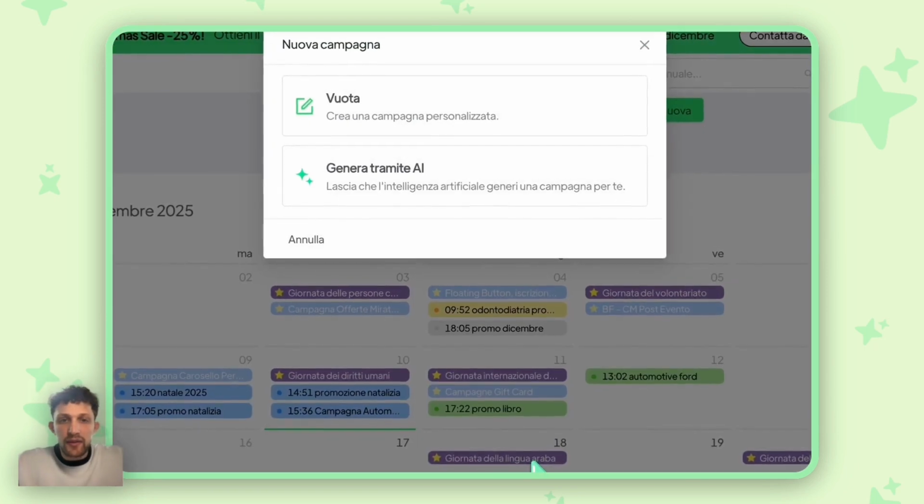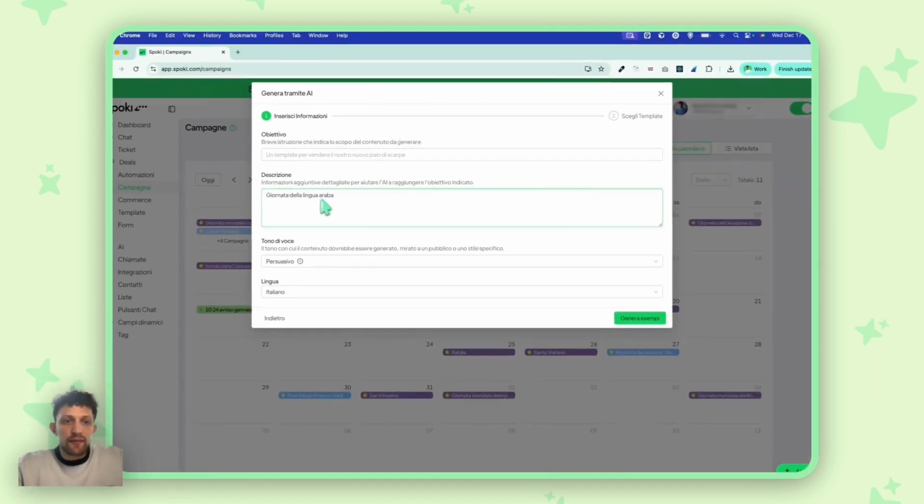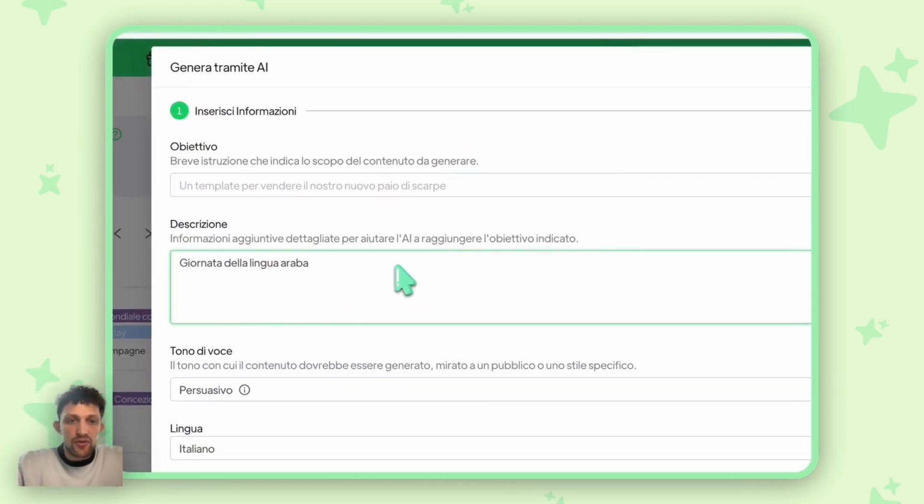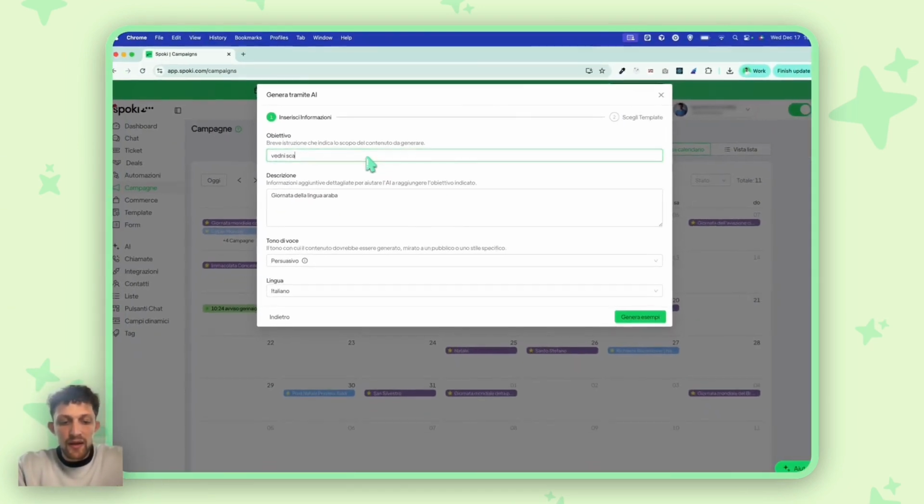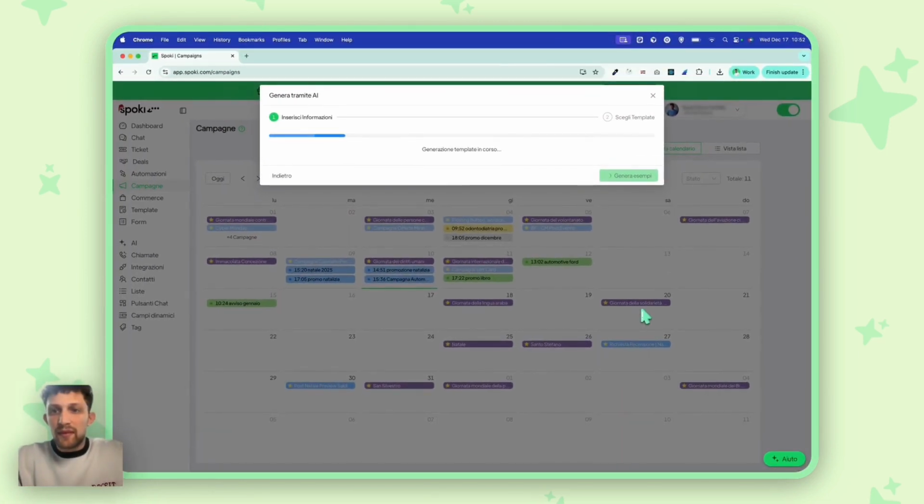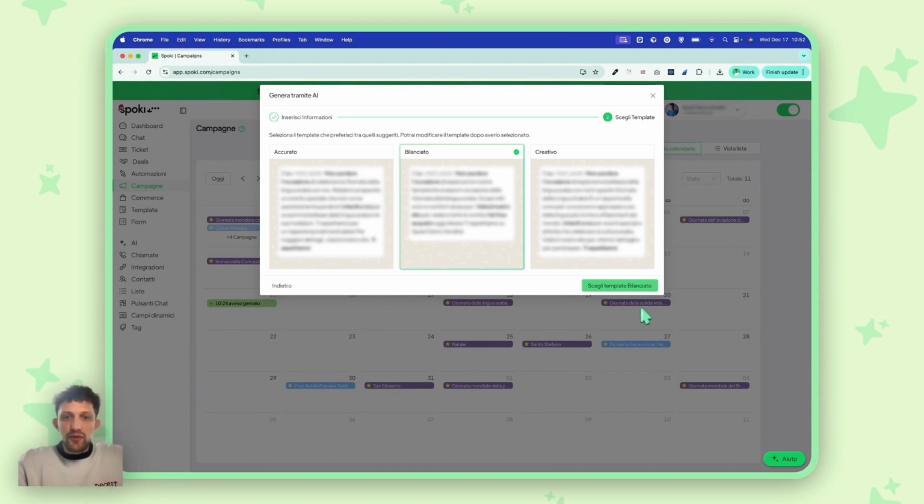And by clicking on the day, you can also generate content using AI. See? This is Arabic Language Day, for example. And by giving instructions, for example, let's say sell shoes for Arabic Language Day, the AI will work on it completely free of charge to generate ideas that go hand in hand with this day and with the objective you set.